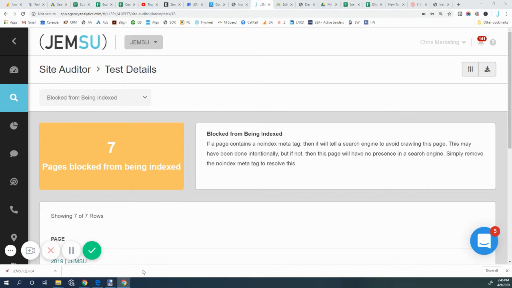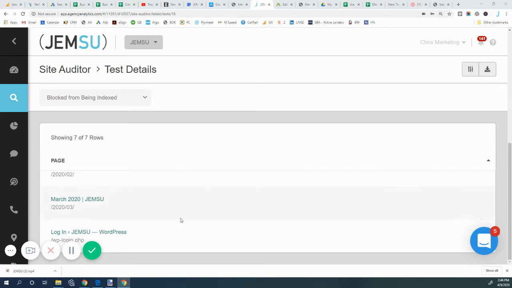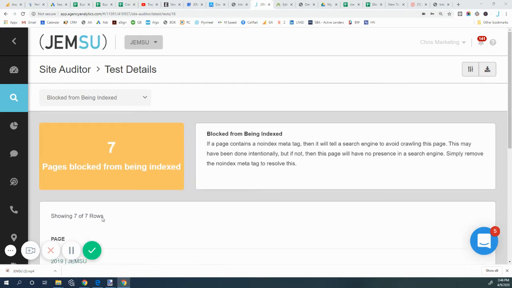Now, again, some pages may intentionally be blocked. For instance, the WP login. You might have various pages in WordPress that are intentionally no indexed. So just be aware of the ones that are intentionally no indexed, and then the ones you want indexed. Be aware of those so you can unblock them.